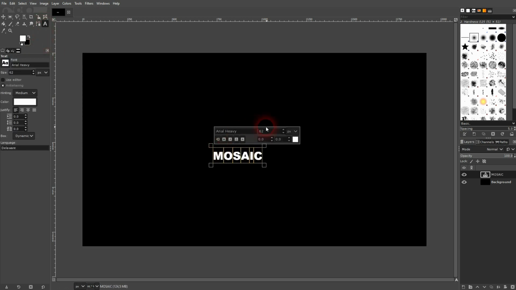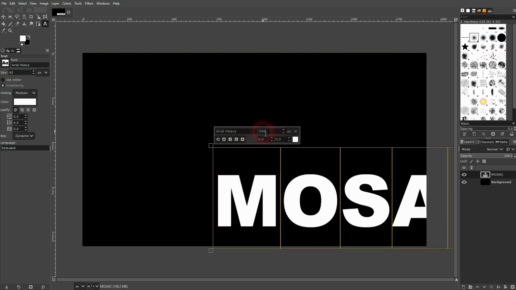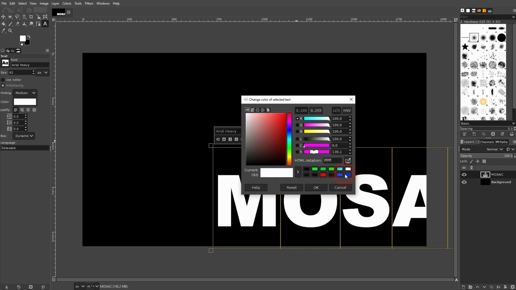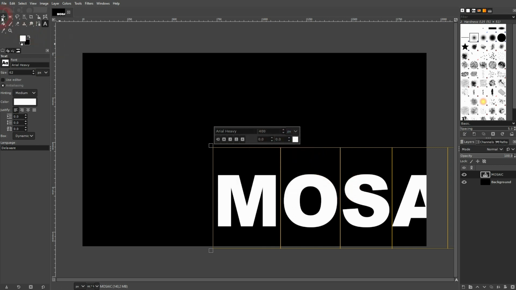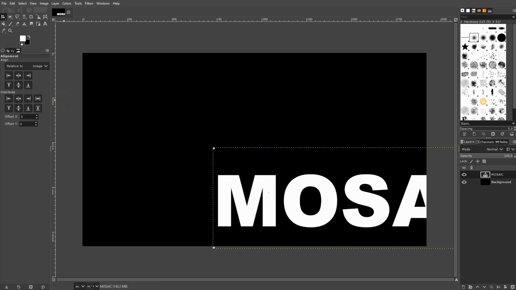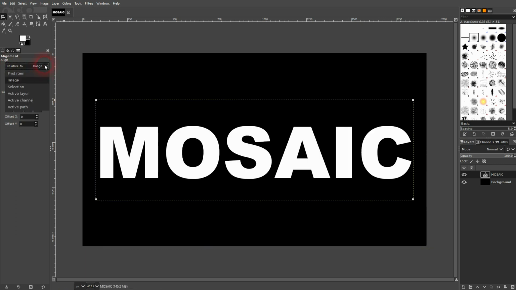Let me create some text using the Text tool. You can also press T for that. I'll press Ctrl A and I'll size it up to, let's say, 400. I'll keep it white. Let me use the alignment tool, left click on it and align it relative to image in center. So we've got our text on a layer.